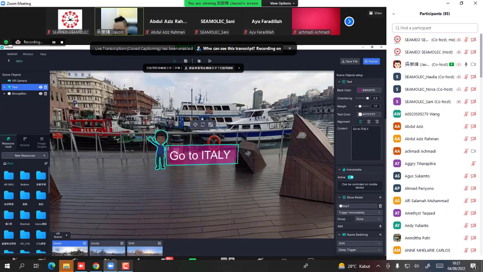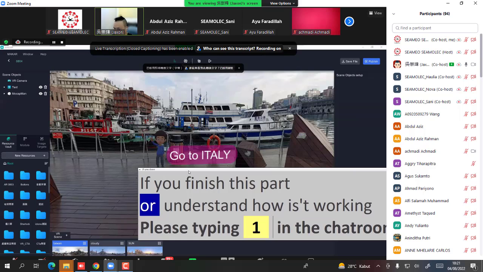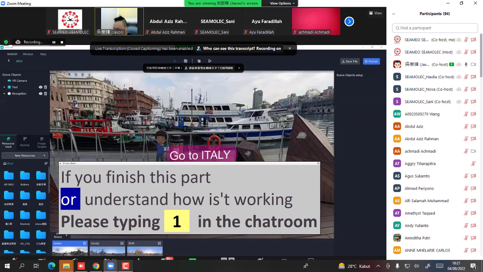Okay, do some add action with your scene. Show image, show video, or show text. Anything you want. And also, if you finish this part, press type 1. It will take you some few minutes.